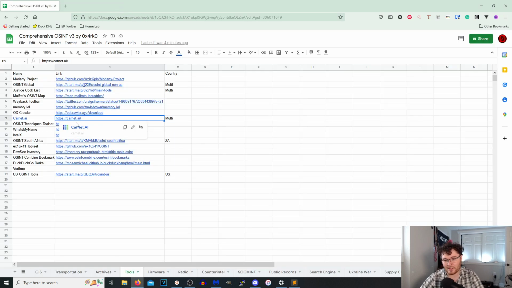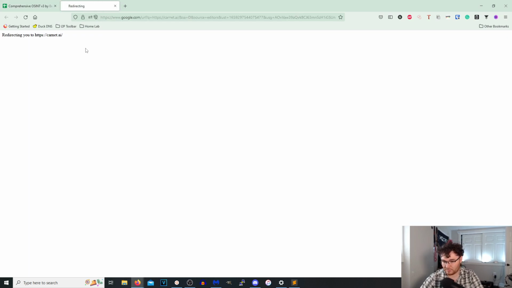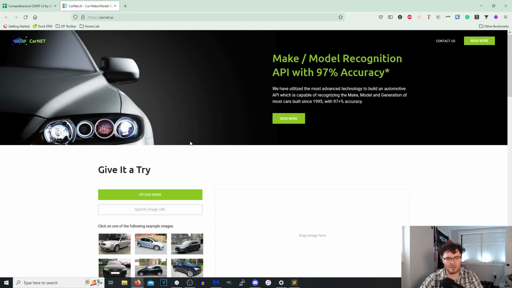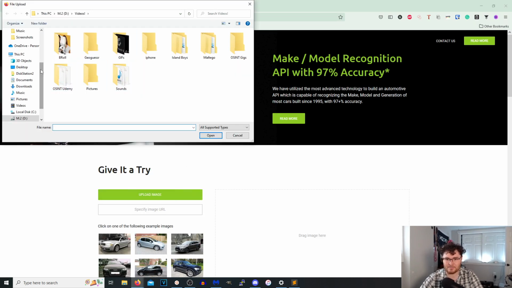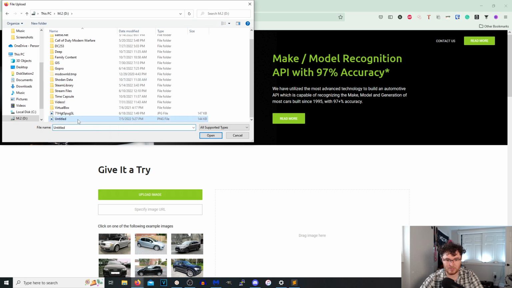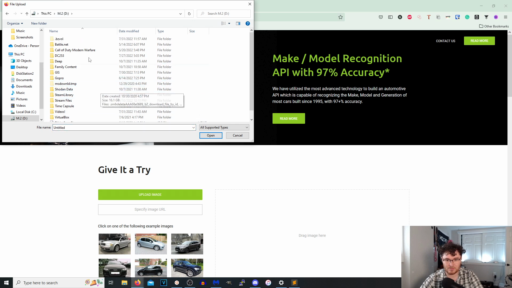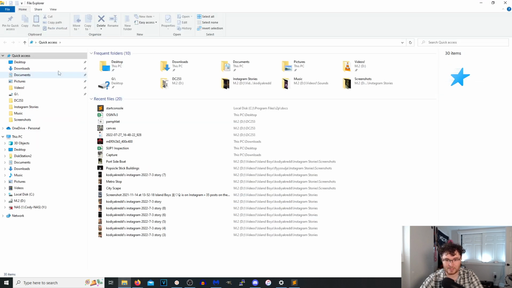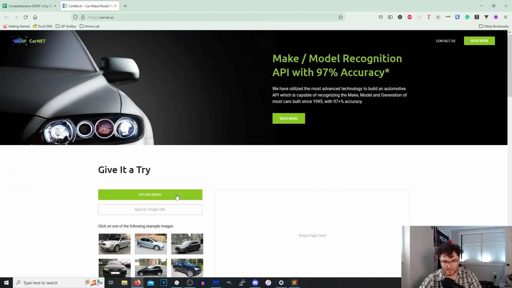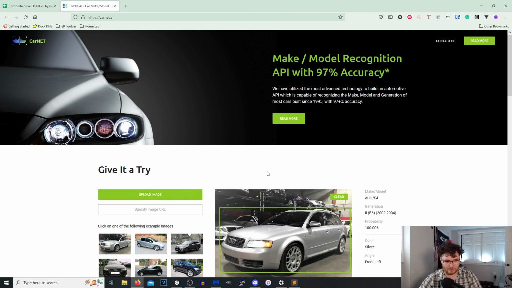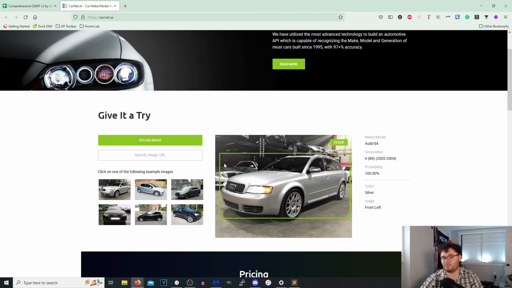Okay, moving on. Carnet AI. I've actually tried to make a video on this tool before, and it works-ish, but it's not the best. So I'll give you an example real quick. If we go to here, I thought I had something in here. Hold on. I had something. Maybe I deleted it. Anyways, I uploaded a picture of a Datsun, and it didn't really give me information.